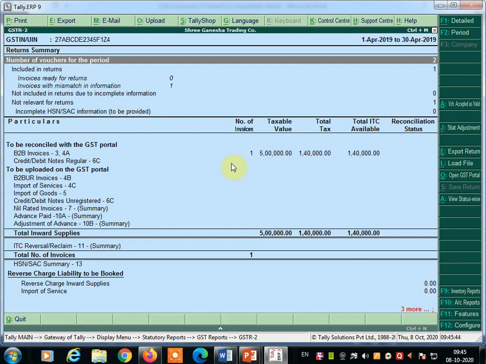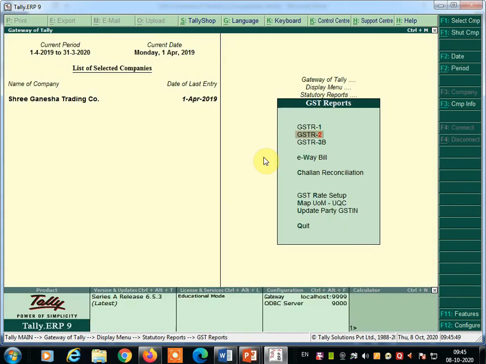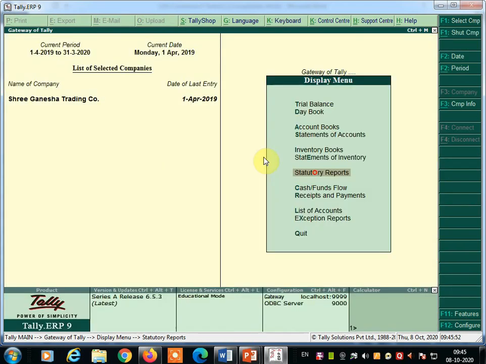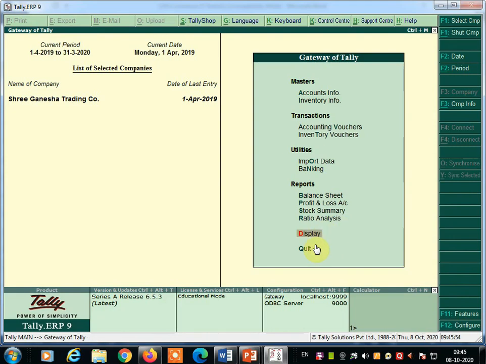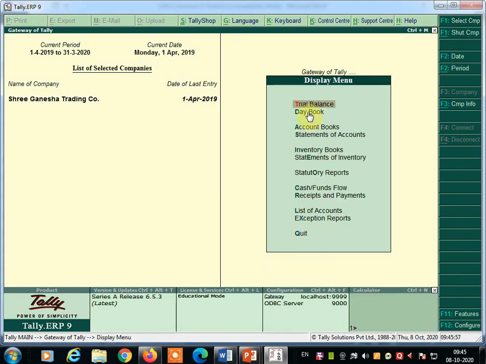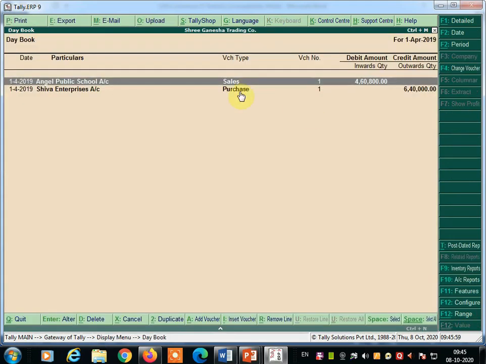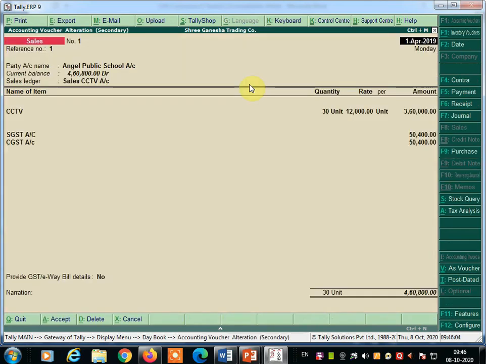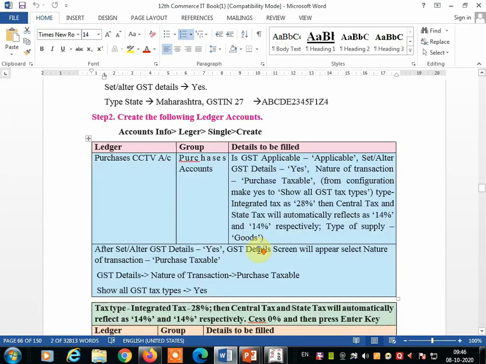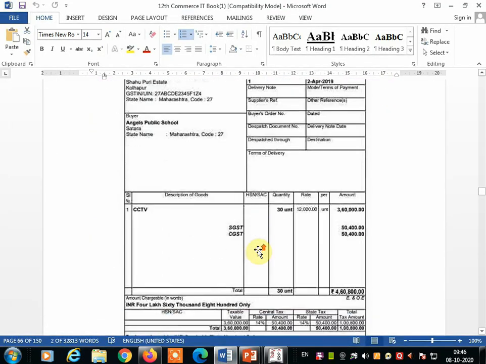Now you are going to see the sales invoice. Go back here and then go to the report again: display, day book. Here if you want to see the sales invoice or the purchase invoice, click on sales, and you will get the sales invoice tax, and it will be displayed once you print. I'm showing you how you'll get this report.